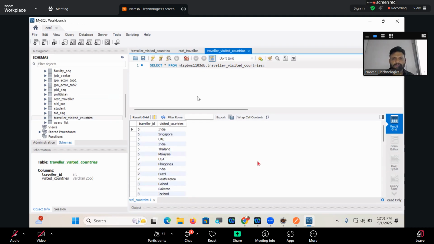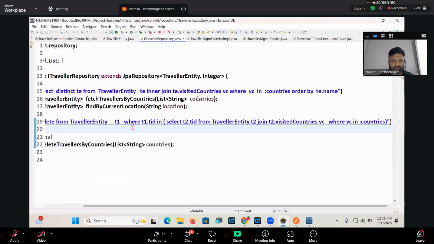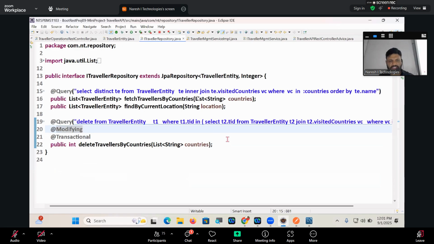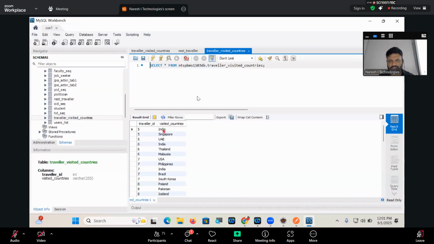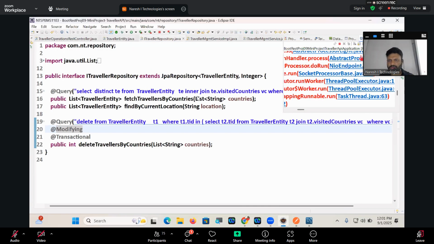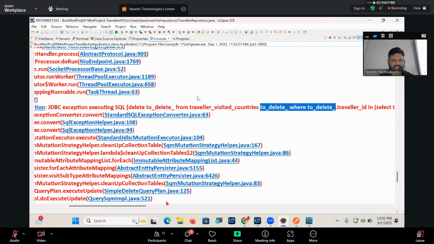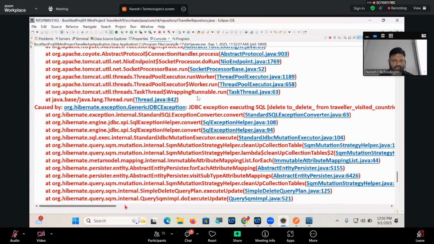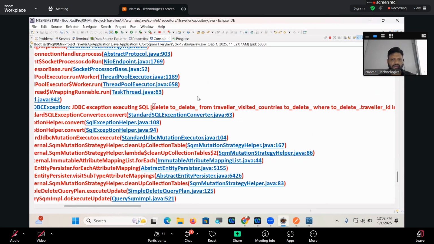Okay, now, 1 minute. This is an HQL query. The HQL query won't work. Let's see the generated query. Let's see the generated SQL query, right? Delete. Why has this table come? I'm not finding it. Delete to delete from this. What is this to delete? I'm not getting it, guys.